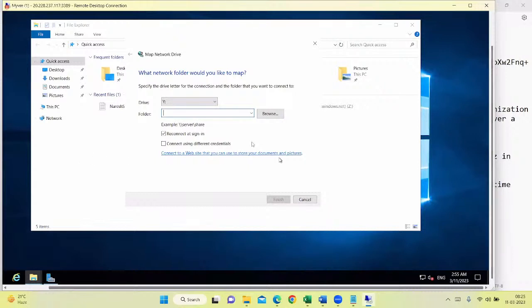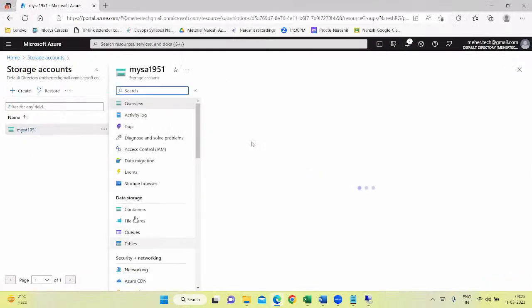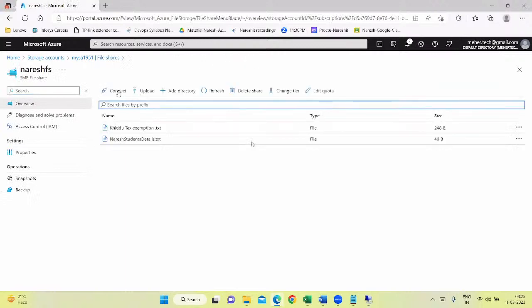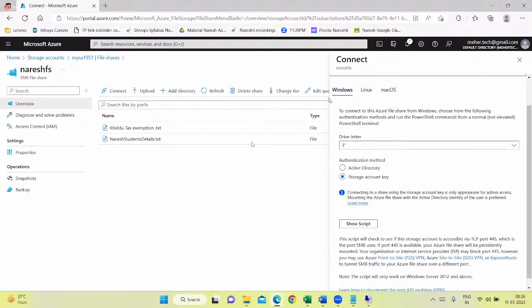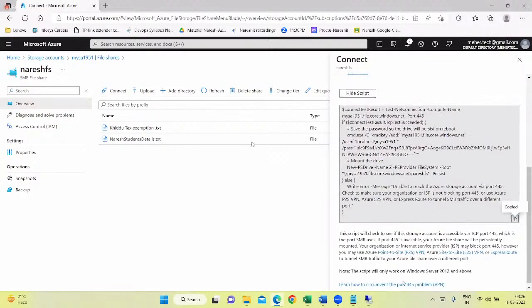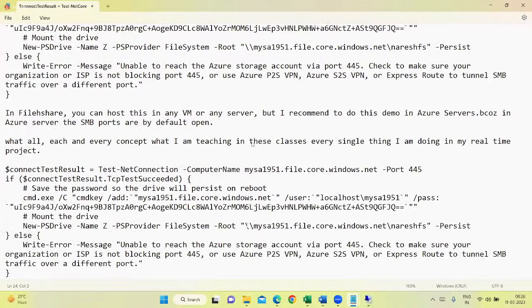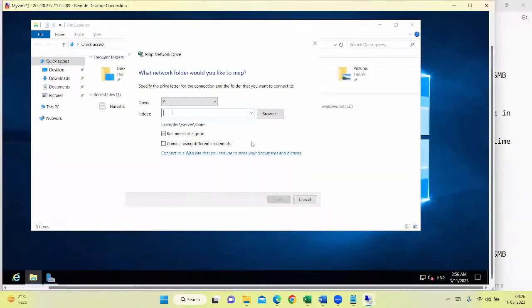Okay, fine. Then what you have to do, come to your file share. Go inside your file share here, say connect. We are connecting this to a Windows server, that's why I selected Windows. Show script. Copy this script in a separate notepad. Copy this path, this root. Come here and paste it and say finish.